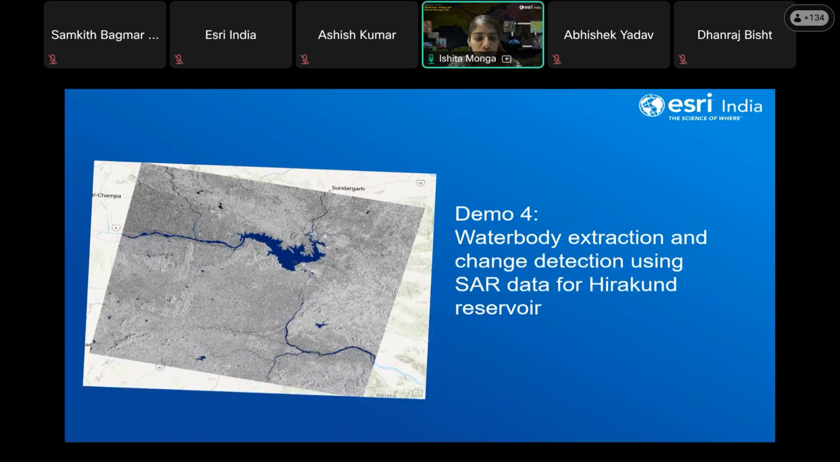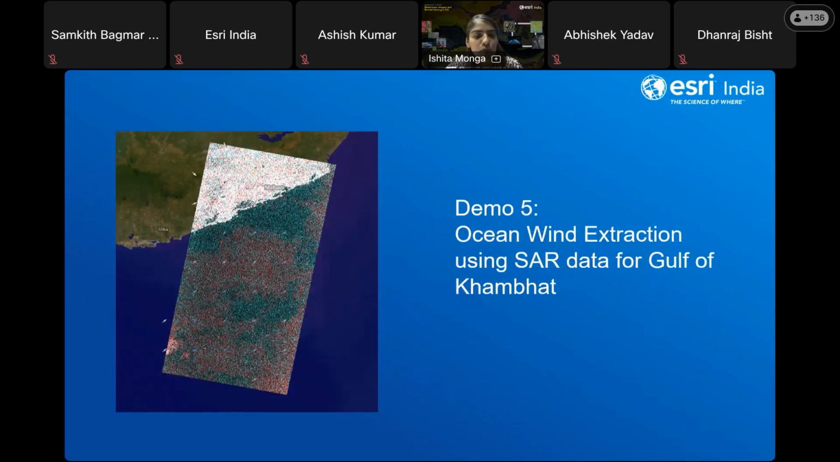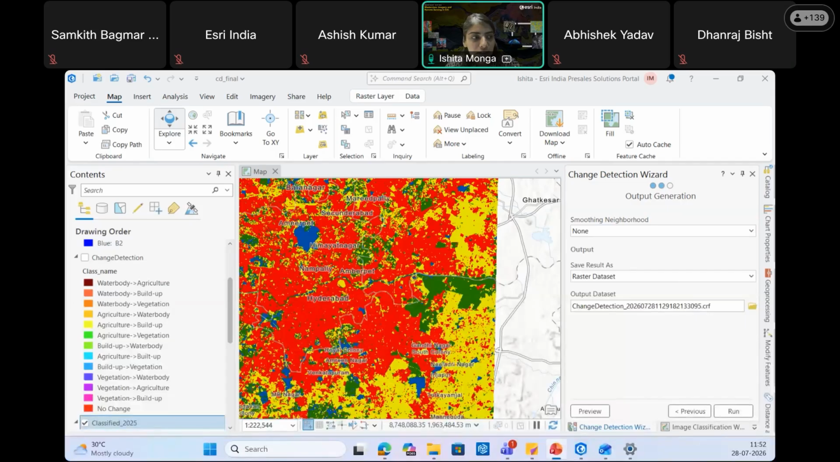So the next demonstration is ocean wind extraction using SAR data for the Gulf of Cambodge. Most people may not know that we can do ocean wind extraction using SAR data as well using ArcGIS. So I would quickly move on to my demonstration.